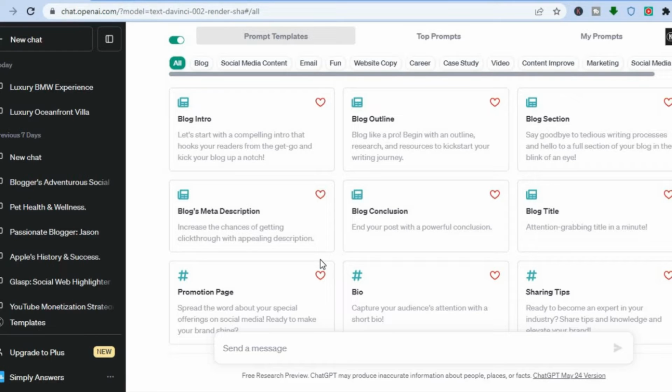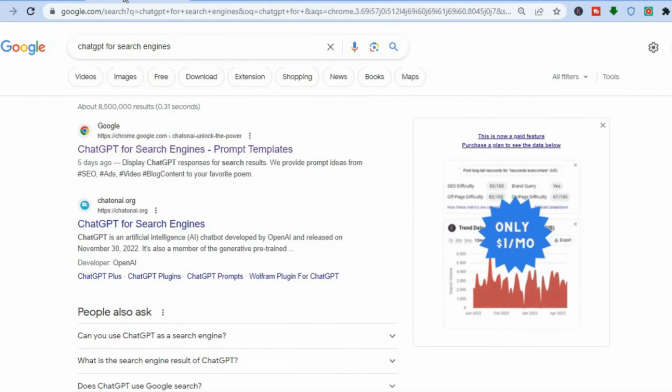And by the way, you can see that my ChatGPT dashboard looks a lot different compared to the regular platform, and that is because I've added an extension. I also recommend that you add this extension. So you are going to open a second tab and type in ChatGPT for search engines. Once you have done that, tap on the first option right here.